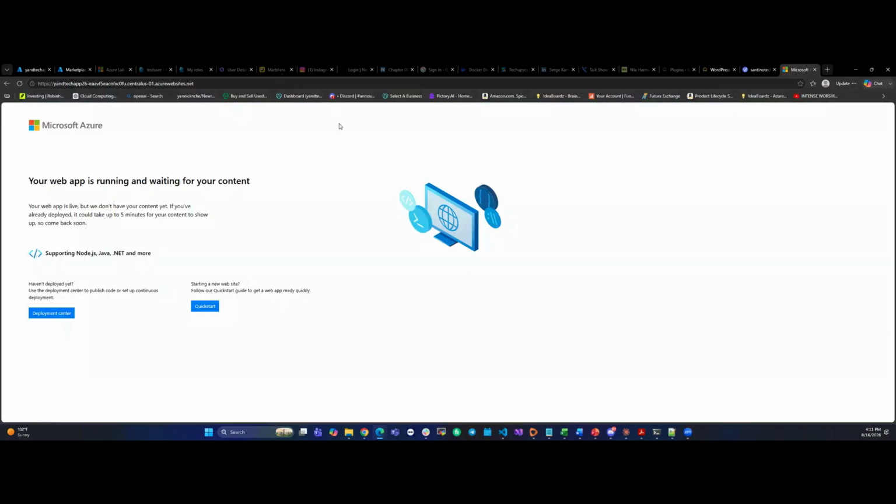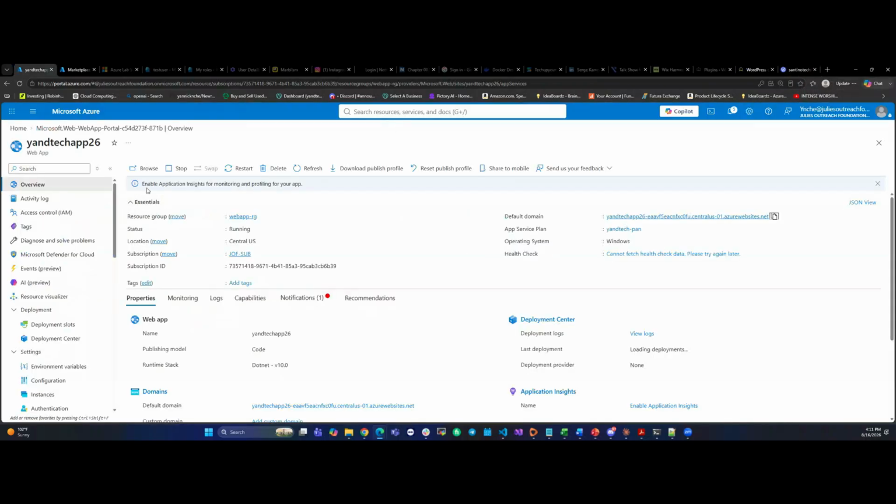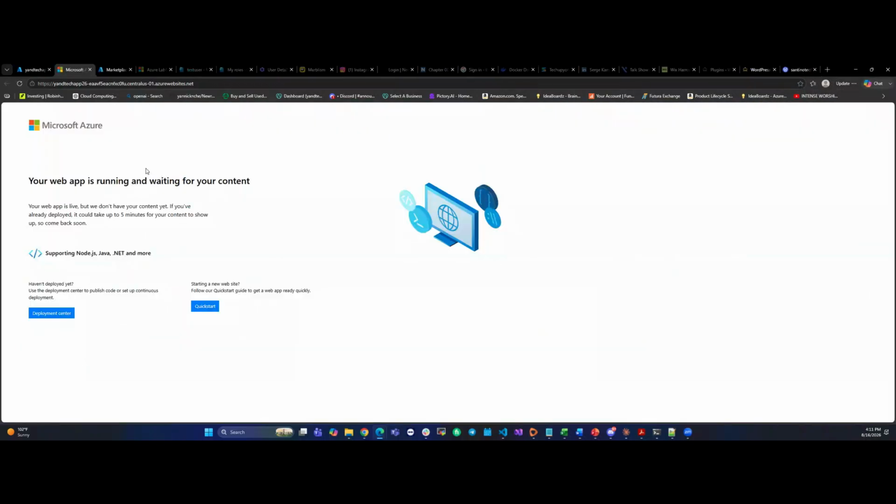Once I press enter, it's going to load, and yay, here we come. So this is the default web page of the web app running in Azure. So that is the first way. Then the second way, if I click on browse, it's going to show me the same thing.